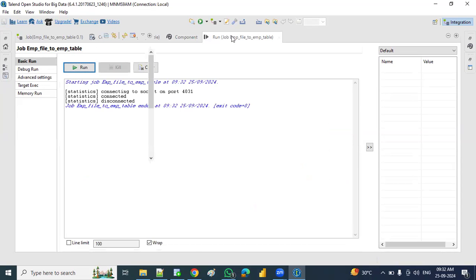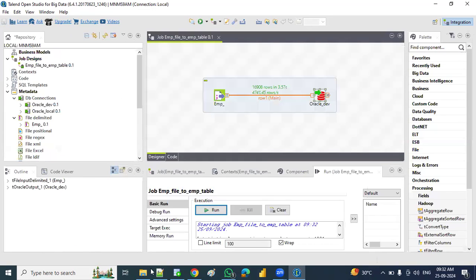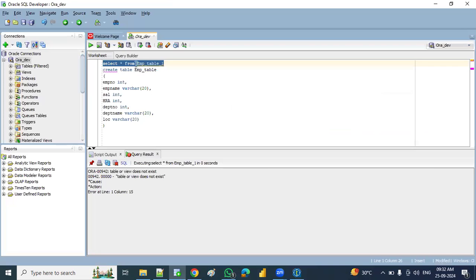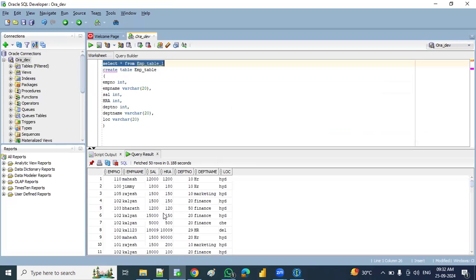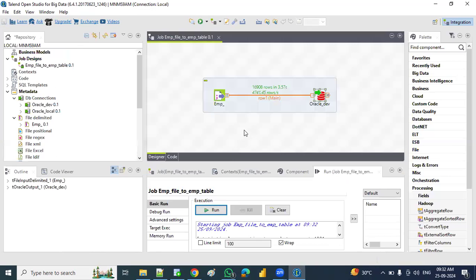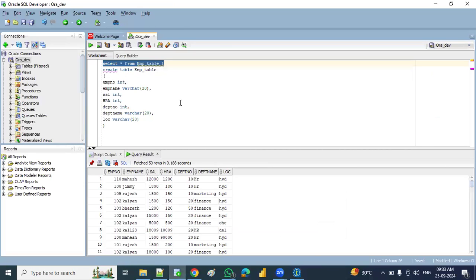Yeah, the job ran successfully. The data also loaded. Let's see. The data is visible. Again, run the same job in the same designer window. The job ran successfully here. Exit code equal to 0. The data also loaded into the database, right?